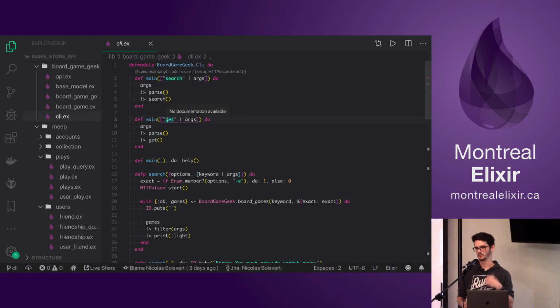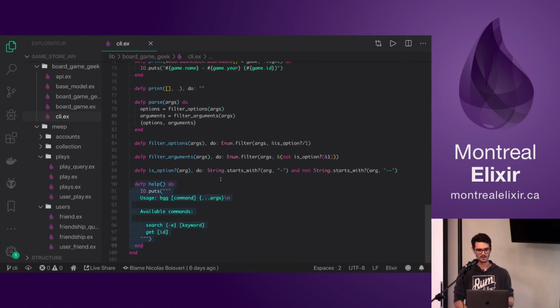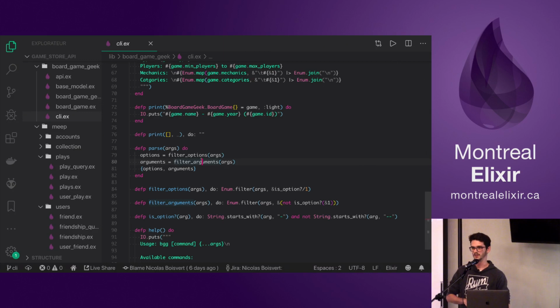We have get, which needs an ID and gets the game information. And after that, we print the help, which is a string. So parsing the arguments is a bit complicated when you don't have option parser.